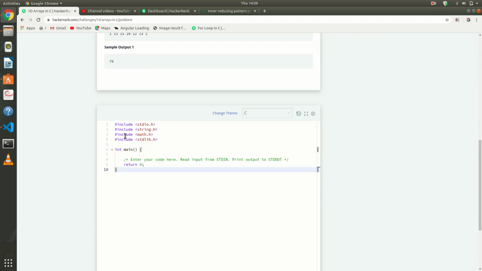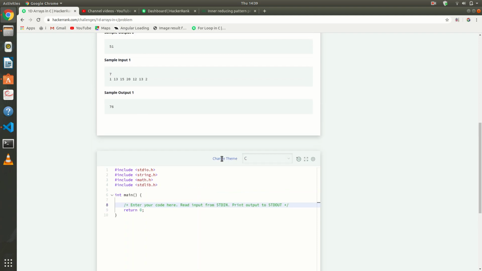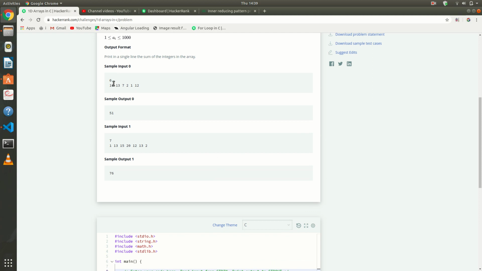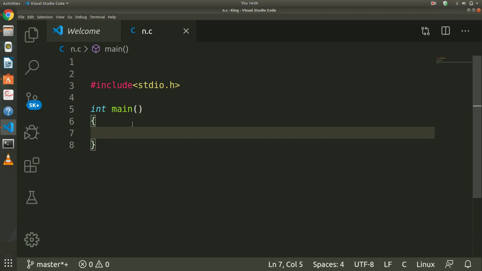Here the input code is not given, so we also have to write the code for taking input. The input is first the size of the array and then the array. So we will write the code in our Visual Studio Code.